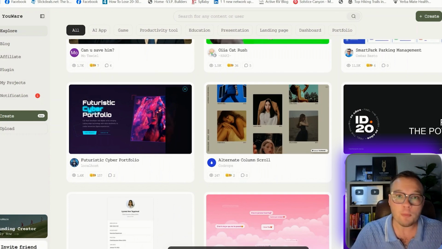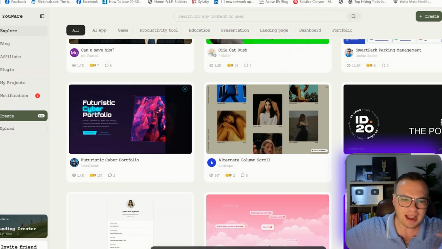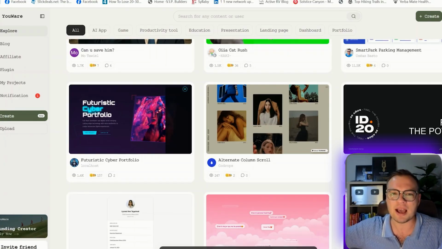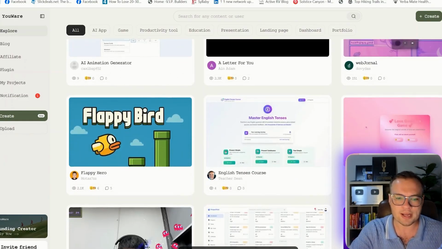They have so many things built into YouWear that allows you to schedule and connect the pieces so that you don't have to plug in a million API keys or anything like that. It's all out of the box, ready to rock and roll.